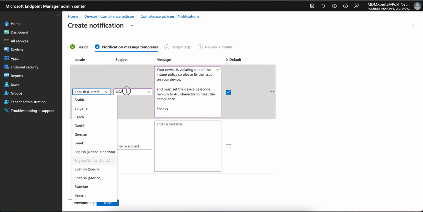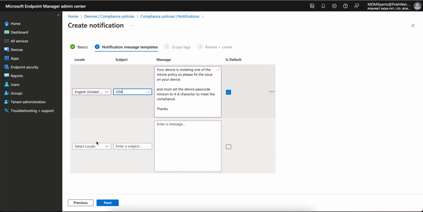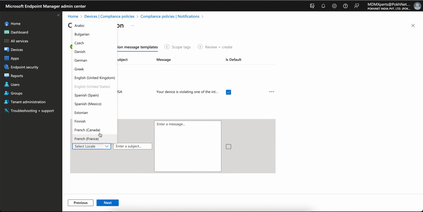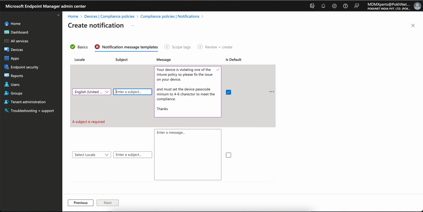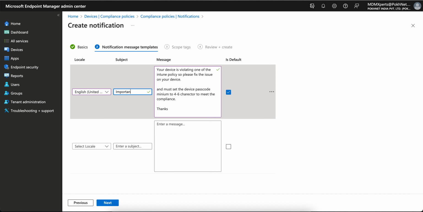Subject, yeah, so here we have selected the locale. Similarly, if you want to select French, there are many languages: Polish, Dutch, Russian, Thai, Ukrainian, Chinese, everything is there. And give the name, something like Important. Your device is non-compliant, something like that.